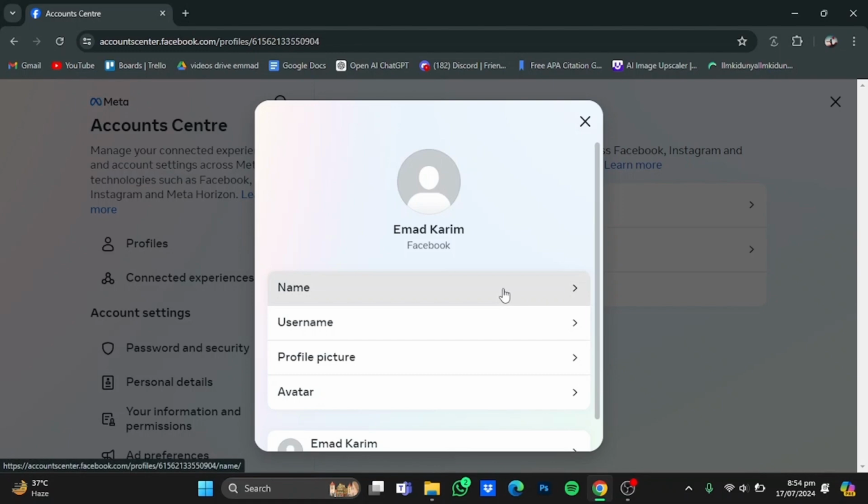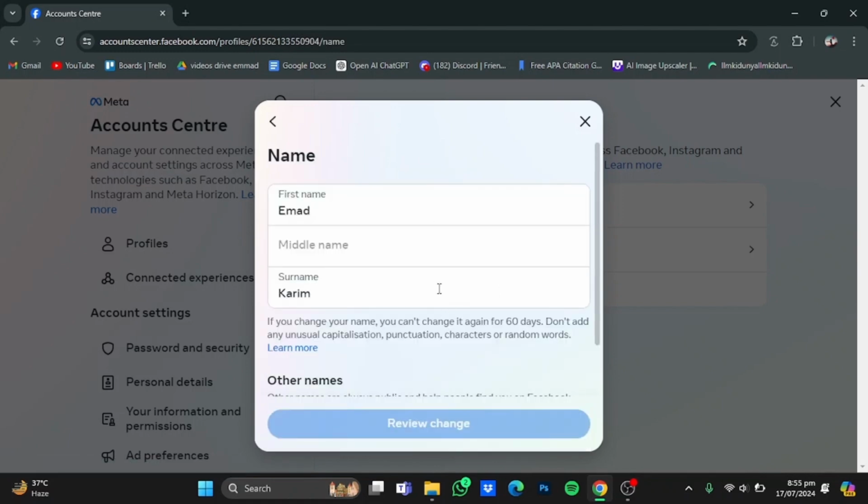In here, click on name. Now in here, you'll have to change your name and click on review change. And Facebook will review your name change. And after that, your name will be changed. So that is how you can change the name of your Facebook profile.